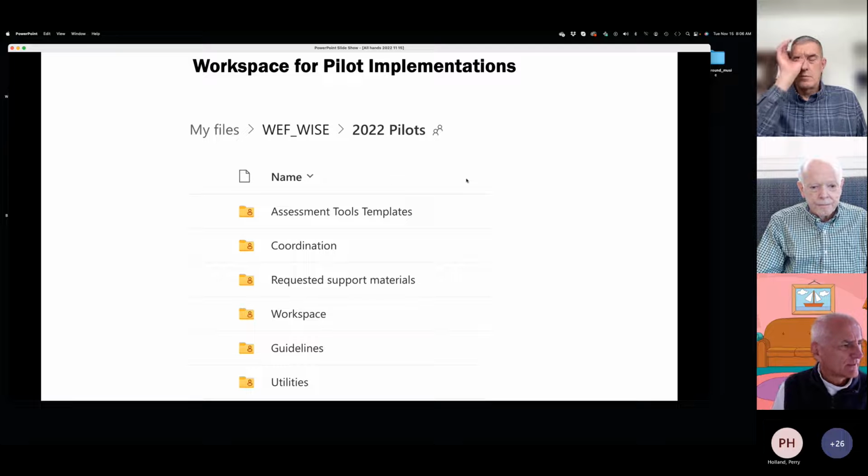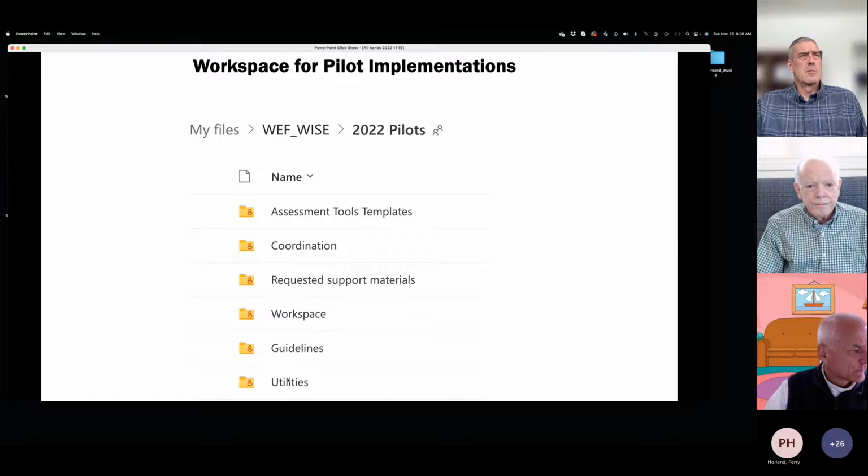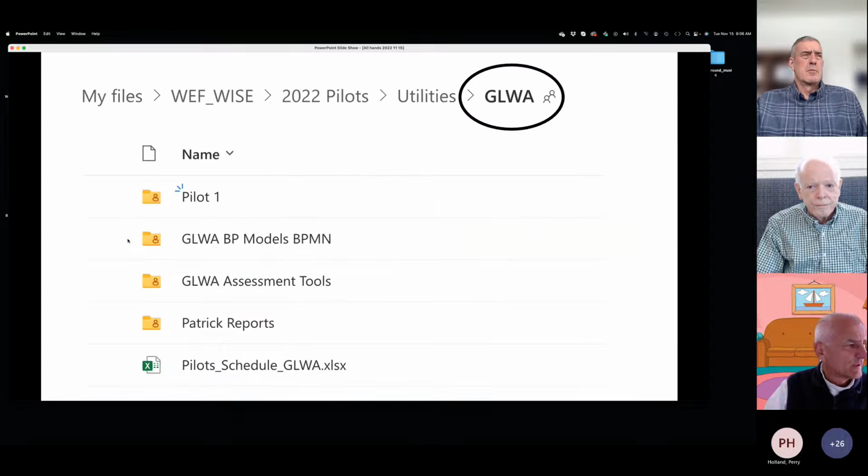As far as pilots, we put together a workspace that includes different subfolders for the assessment tool templates, for coordination, for some support materials, a place for guidelines, and then, very importantly, a folder for utilities. If we look at the folder for utilities, each utility has its own subfolder.